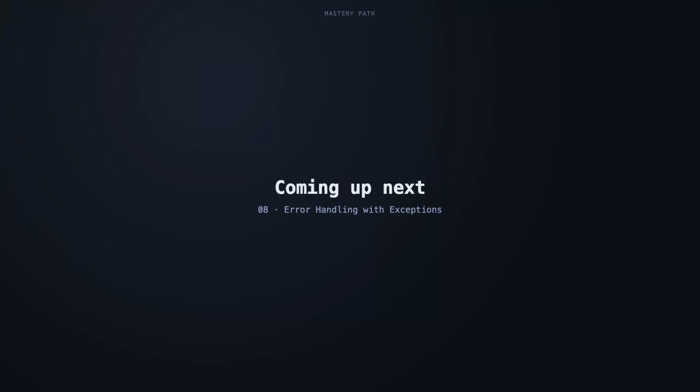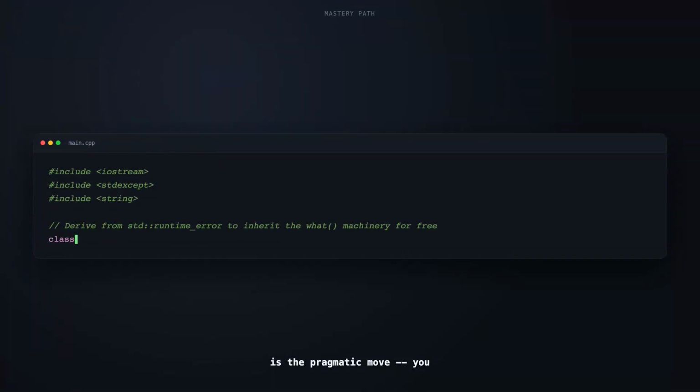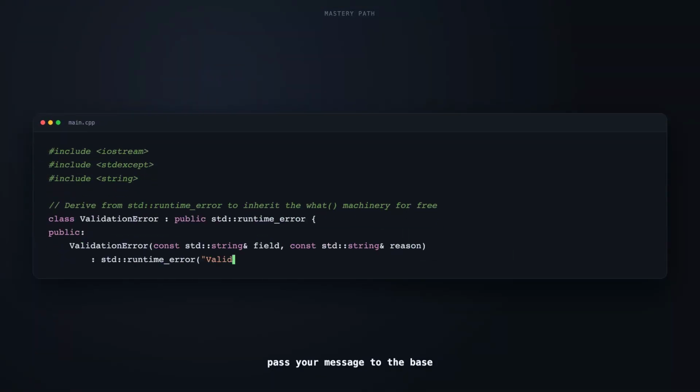The other half is what happens when things go wrong at runtime: exceptions, and how to handle them without making things worse. Last stop: making failures survivable. Custom exception types, cleanup that can't be skipped, and the judgment call of when an exception is the right tool at all. Deriving your own exception from std::runtime_error is the pragmatic move.